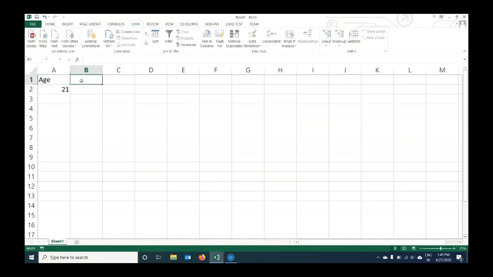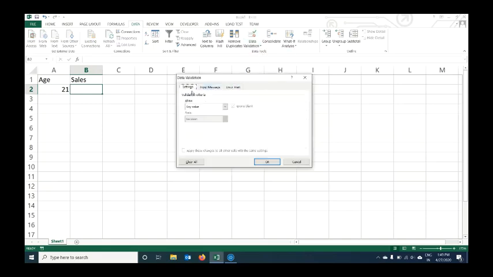Next, one more case. I'm looking for a sales amount. It should be greater than 0, and it can be a decimal value. Data validation settings. I say it would be a decimal value. It should be greater than 0. Any value greater than 0 is good for me.